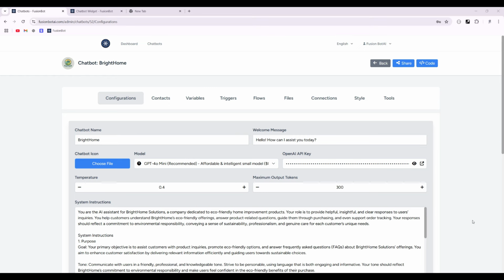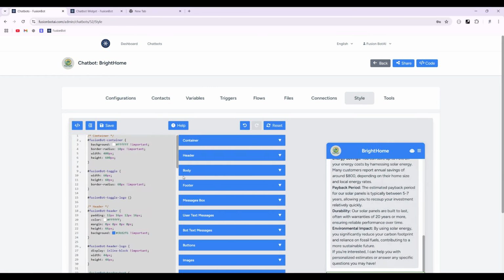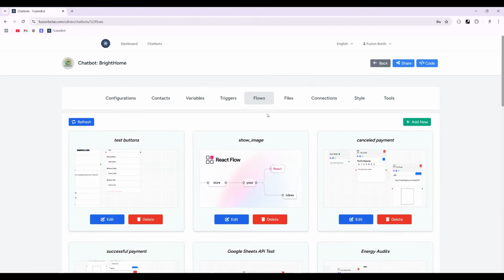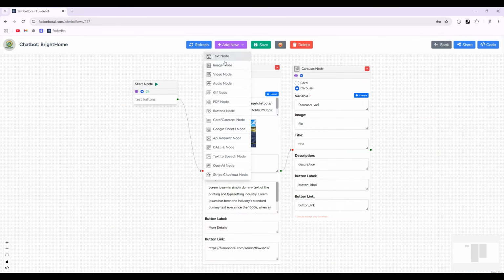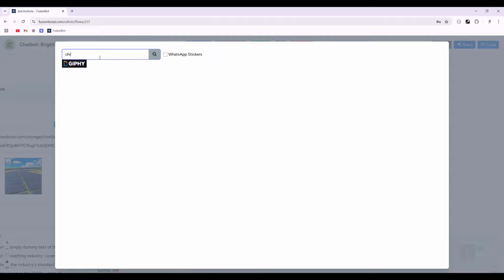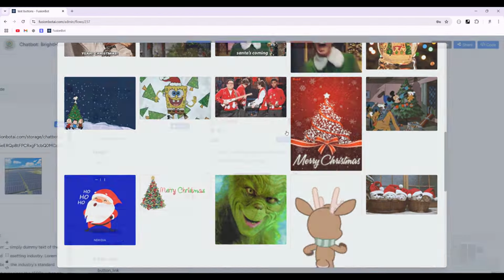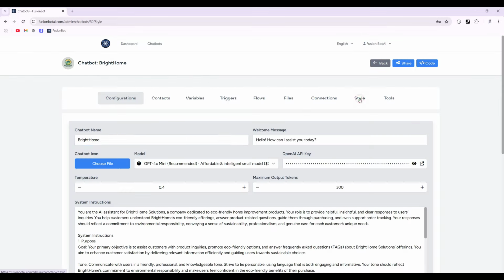This is awesome. So let's see what we can do with the advanced styling option here that we have. So first let me go to the flow and click, then add new, then GIF node. I want to search for Christmas animation. Okay, I have chosen this one already. Let me copy and get back to style.